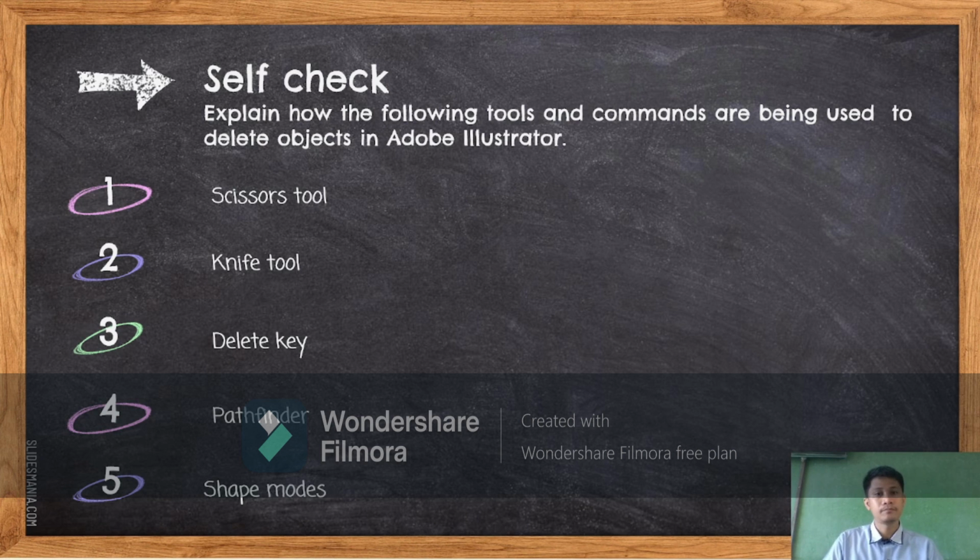Okay? Do you have any question regarding our activity about this self-check, explaining these following tools that we used in deleting objects or combining objects in Adobe Illustrator? Okay, very good. If you don't have questions, let's proceed to another activity.